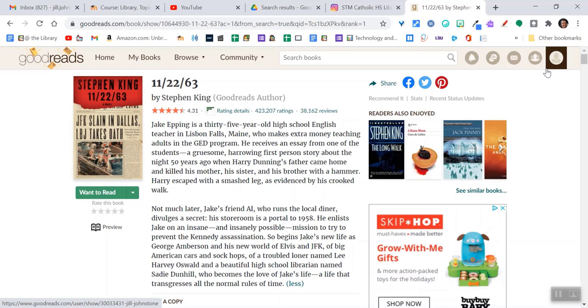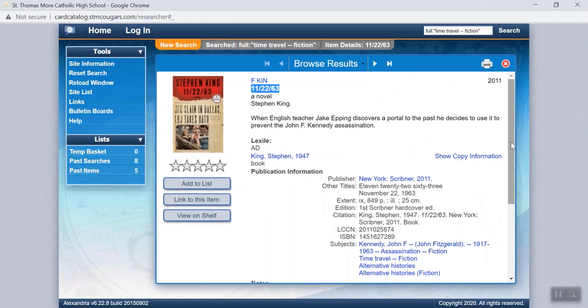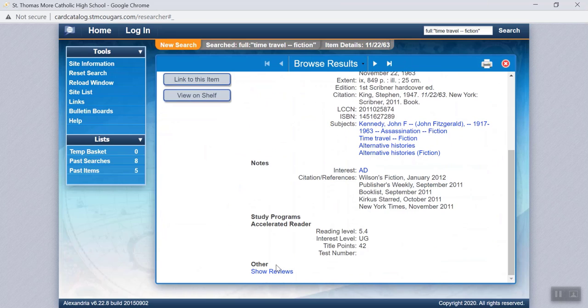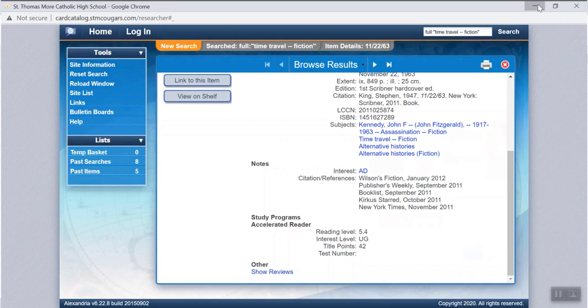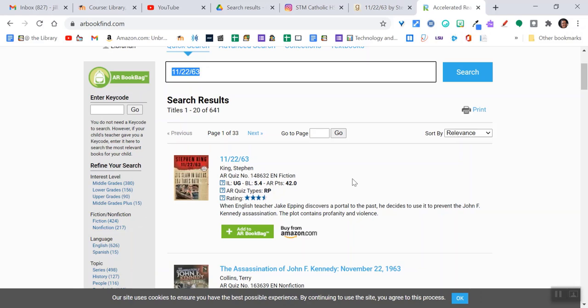So then you get a sense if the way that the author writes is something that you would actually enjoy. I do recommend, when you are looking at AR information, and that usually shows up at the bottom of our cataloging, it'll identify how many points the book is worth, is to always double check at AR Book Find to see if that number is correct.